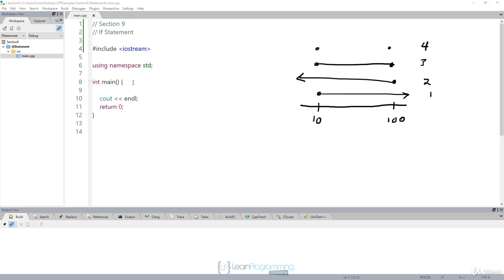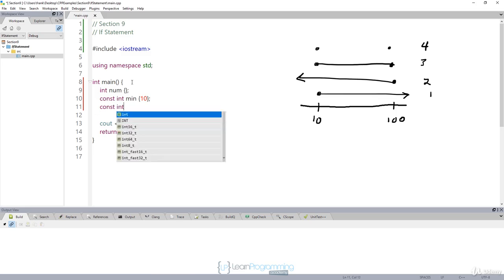So first thing I want to do is I want to create some variables. I need an integer. I'll just call it num, and I'll initialize it to 0. This is where I'm going to read the integer from the user into. And then I need to model those boundaries. So I'll use constants for that. I'll just say min and max, and we'll set min to 10, and we'll set max to 100. Okay, so that represents those boundaries.